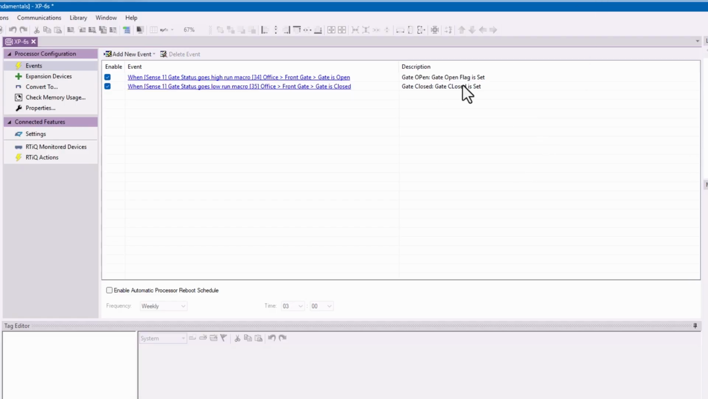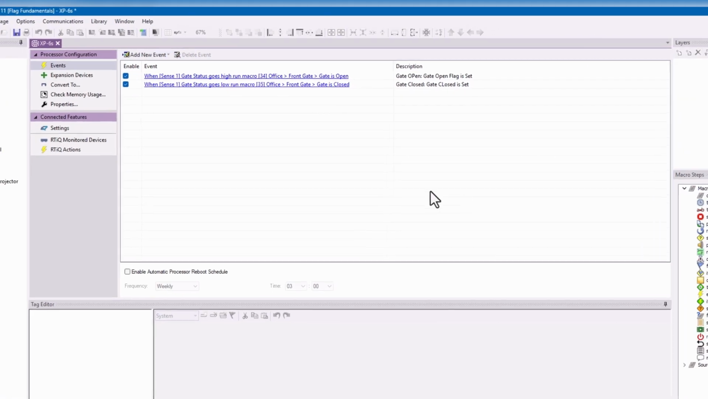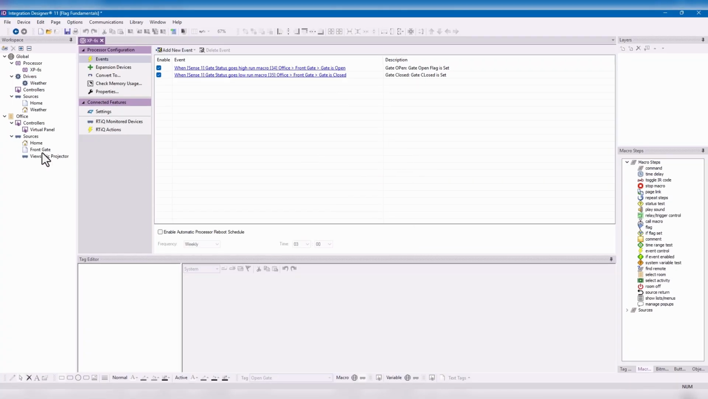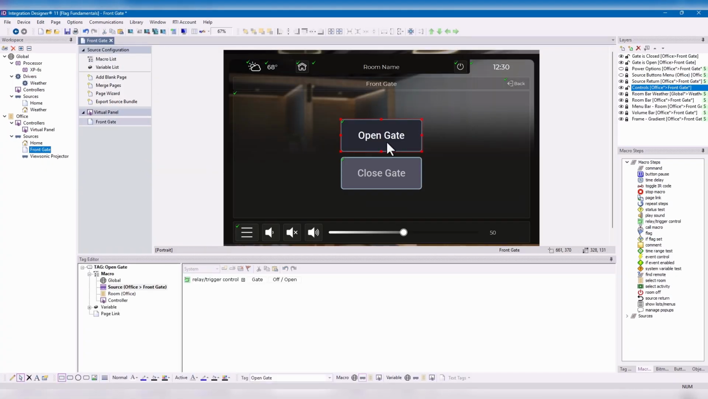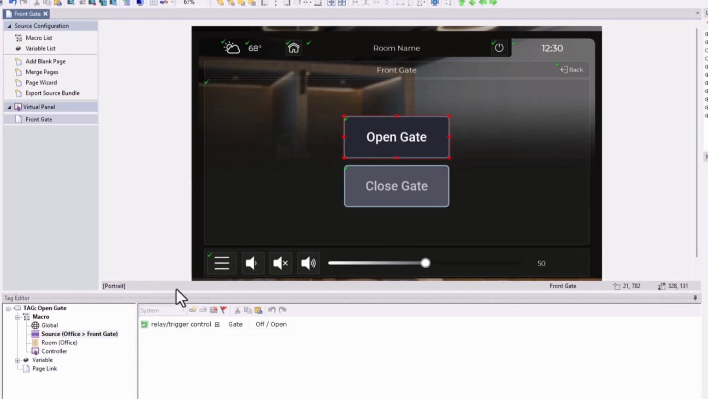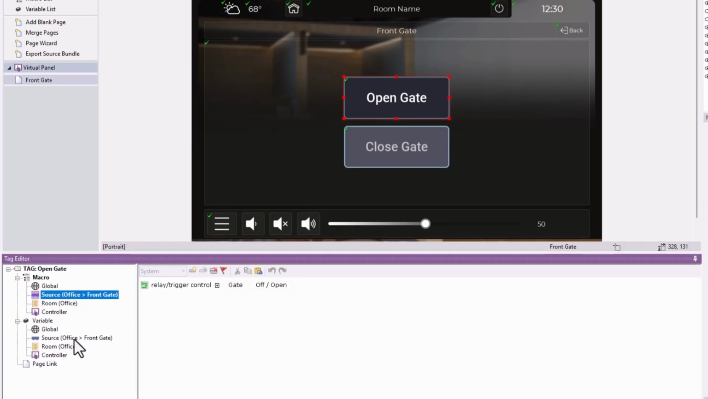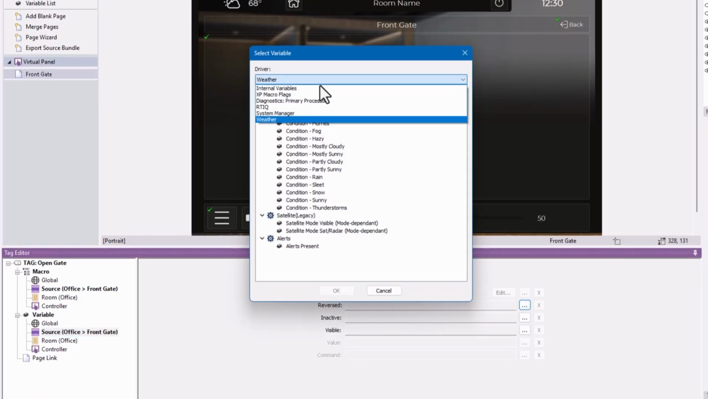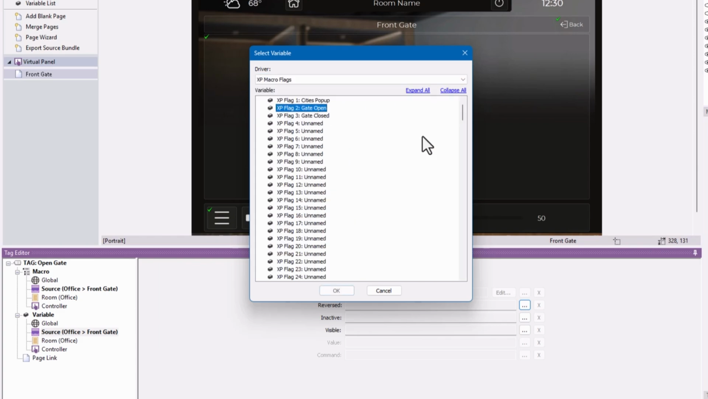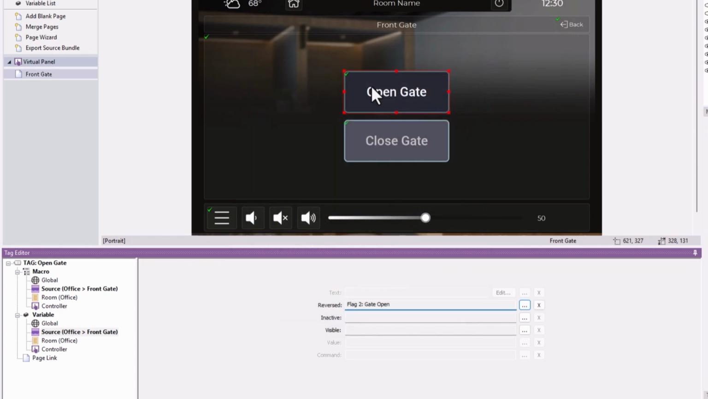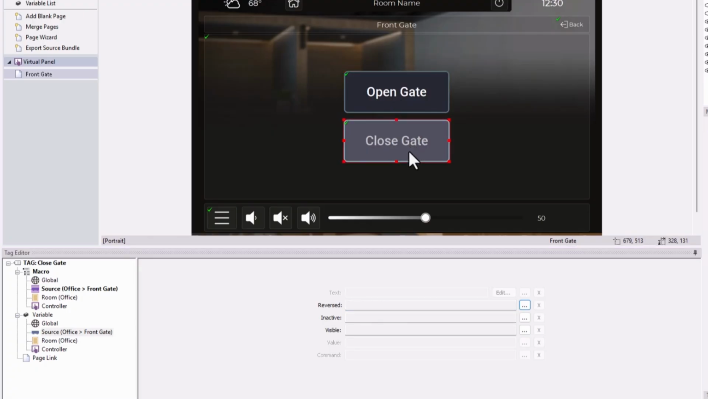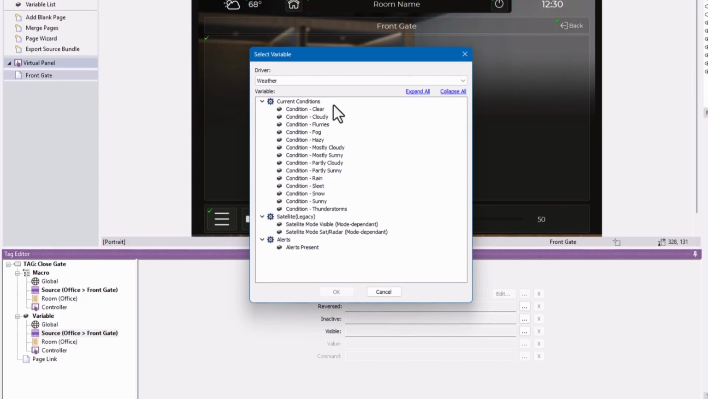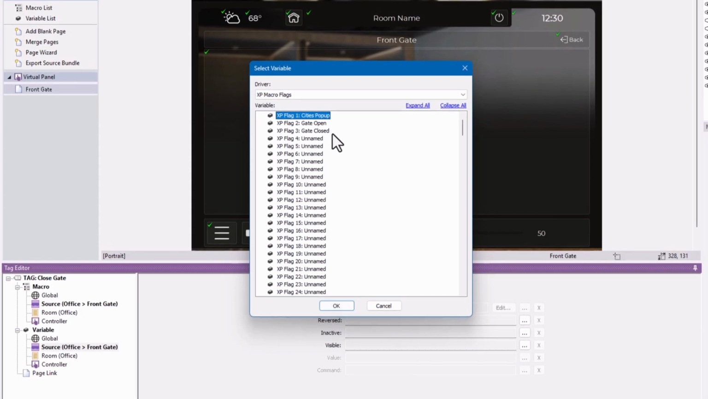Okay, now that we have our flags being set using that sense input, let's go back to the front gate interface and let's make this reverse state when the gate's open. So when the gate's open, we want to click on the source variable, click reversed. And now we're going to pick XP macro flags and we're going to go with gate open. So when gate's open, that will be reverse state. Now with the gates closed, we're going to reverse state this when the XP macro flag gate closed is set.